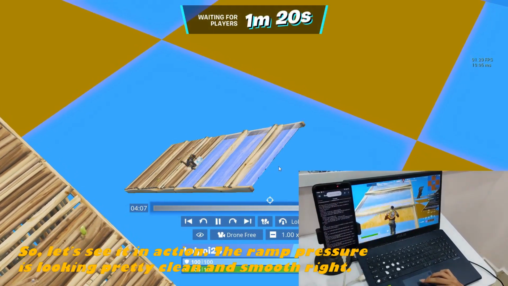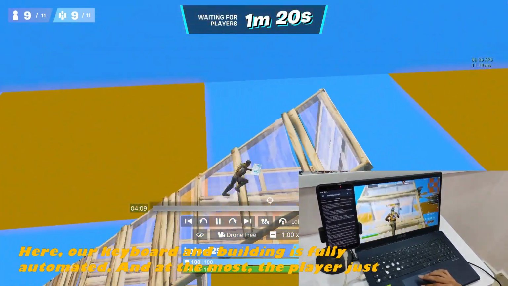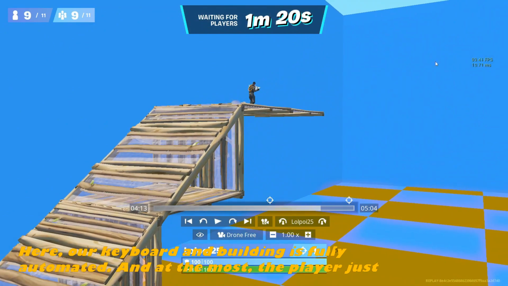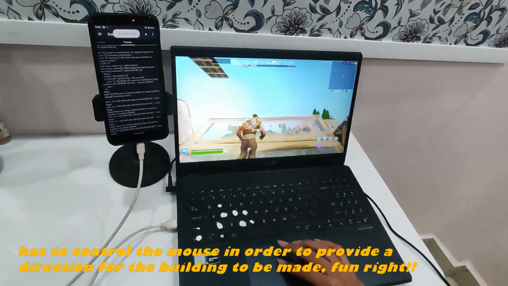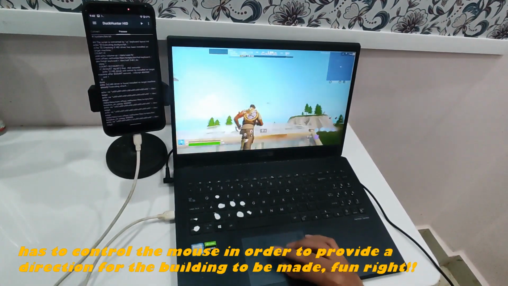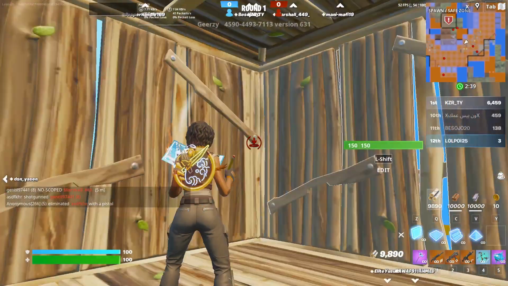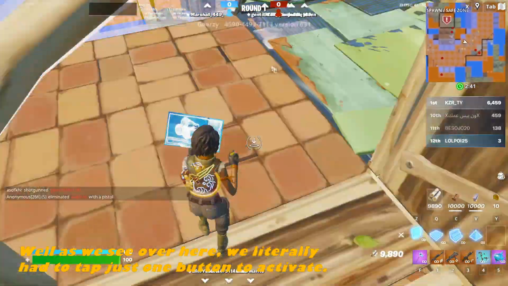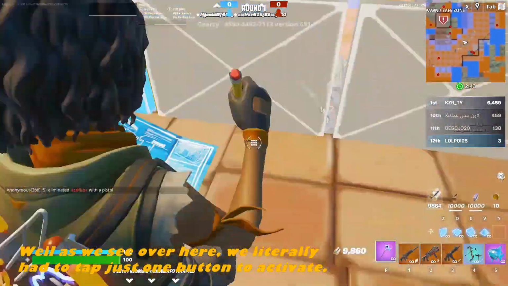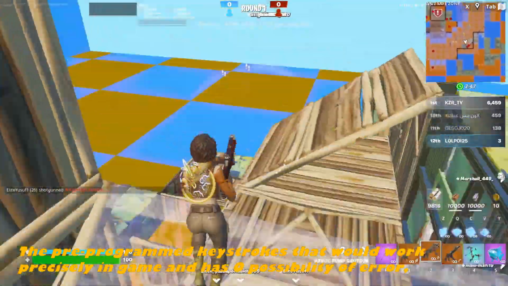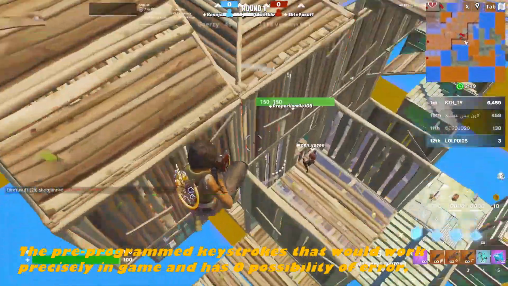The ramp rush is looking pretty clean and smooth, right? Here, our keyboard and building is fully automated, and at the most the player just has to control the mouse in order to provide a direction for the building to be made. Fun, right? Well, as we see over here, we literally had to tap just one button to activate the pre-programmed keystrokes that would work precisely in game and has zero possibility of error.